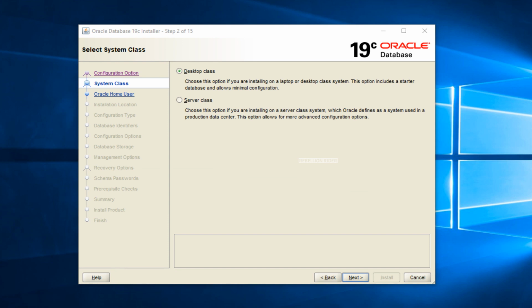Screen 2. Select System Class. In this step, we need to select what type of installation of Oracle 19c we want to perform. OUI gives us two options. First one is Desktop Class. You choose this option when you're installing Oracle Database 19c on your desktop or laptop. This option will perform the basic installation of Oracle 19c on your system.